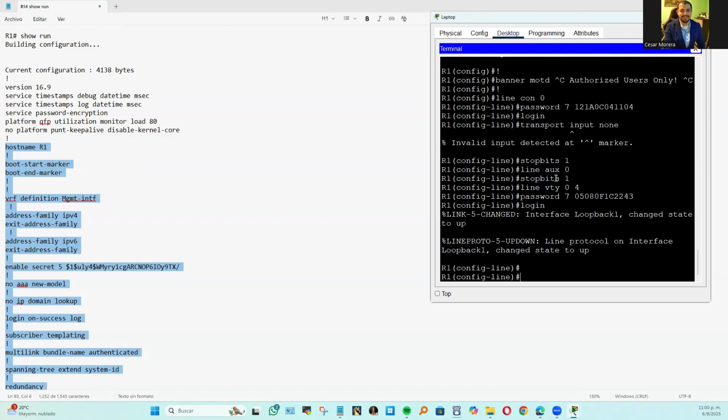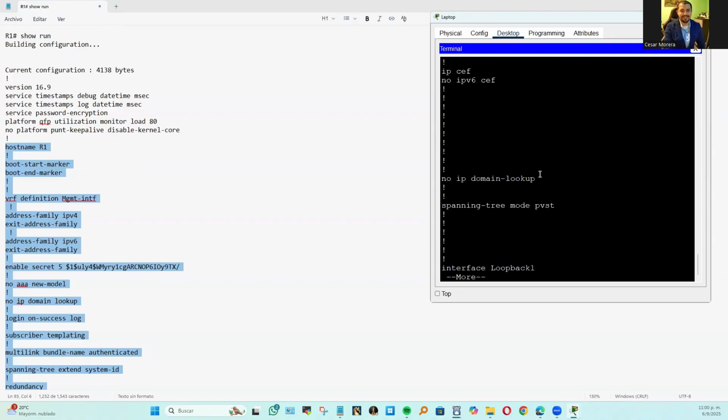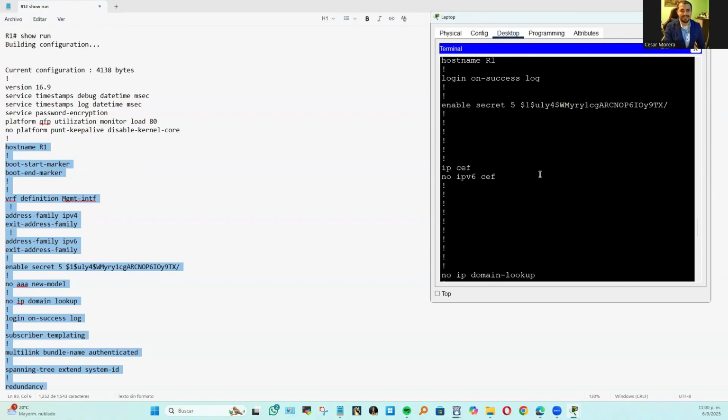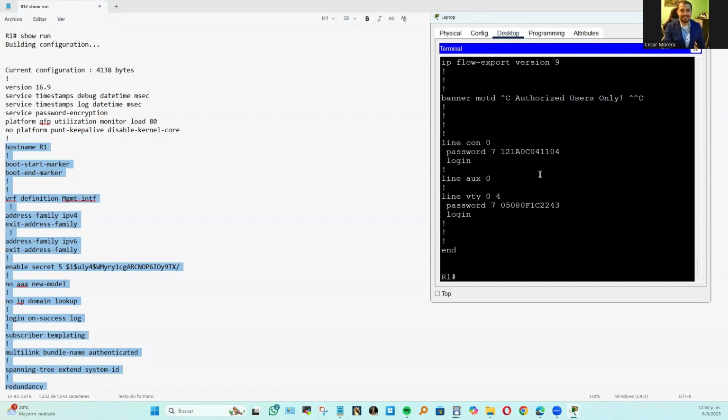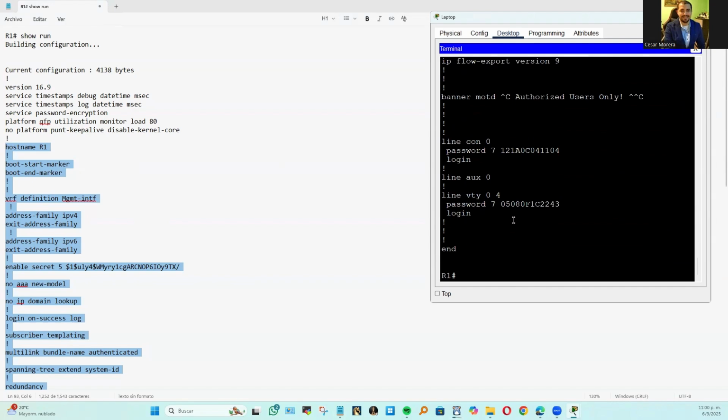Okay, look at that. Let me see the banner motd to see if we got the banner on that one. Let's see. Is it successfully configured there? Let's take a look. Yeah, it says unauthorized, authorized users only. So we should be all set. Now let's do a wr to save the configuration.